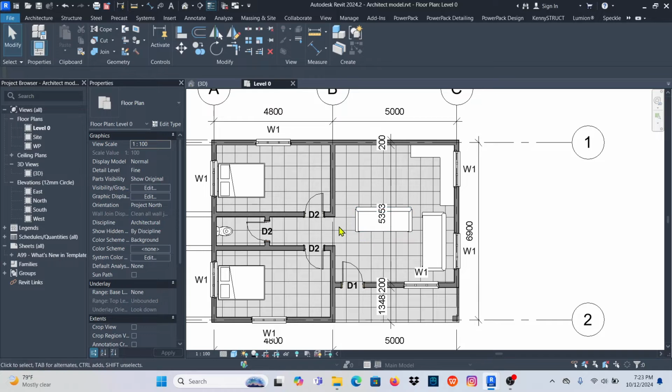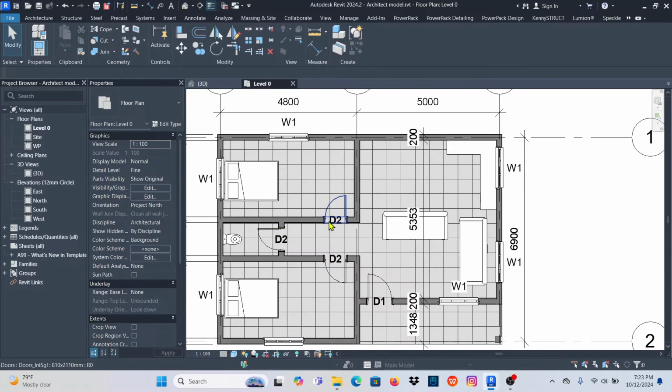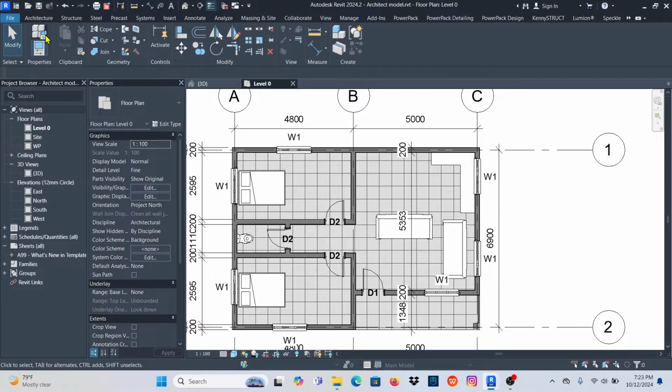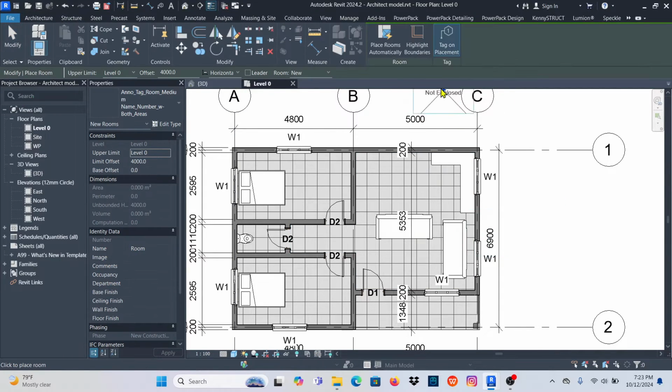So this is how you can quickly start working in Revit. If I want to add now the naming and the rooms here, I can do that. Let me go to structure, let me go to room here. Once you click on the room, you can now add what you want here. Now if I just hover my cursor there, that is the naming on the room that I can add.